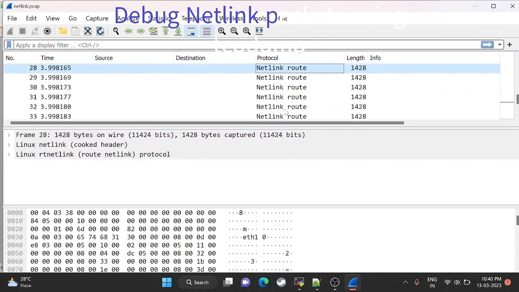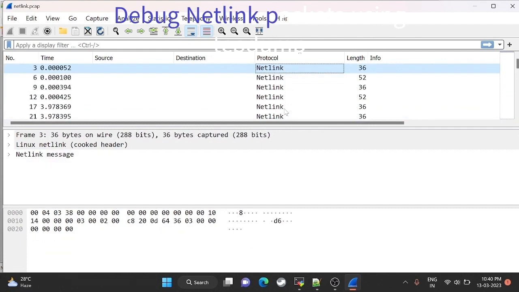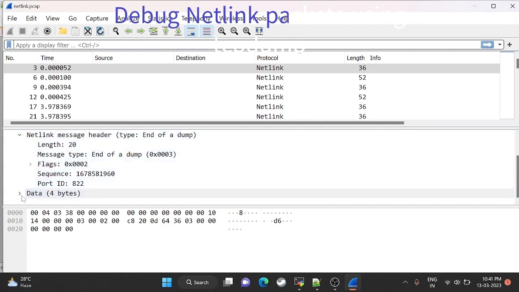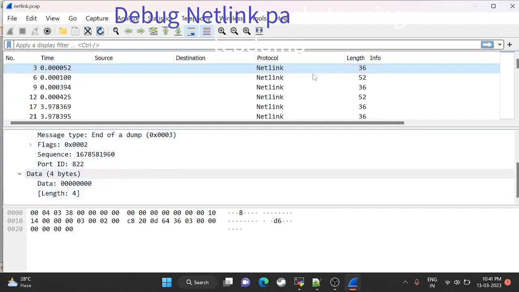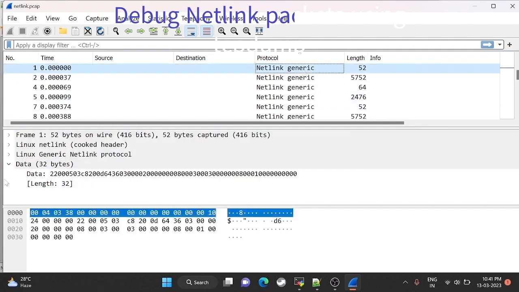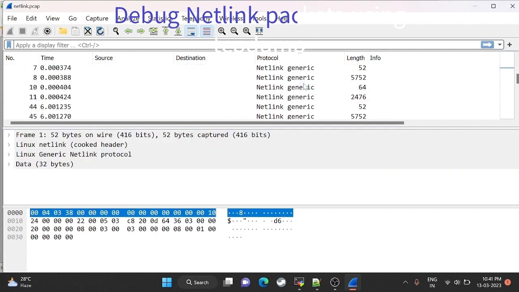So these are the 3 different packets. Now we will check the generic packet. So this is the generic netlink packet. This is the Linux header, generic, and this netlink packet. It just says the end of the thread and it gives the port ID and the date. So this is not useful for us. This is a generic header. This also does not have any useful data for us.